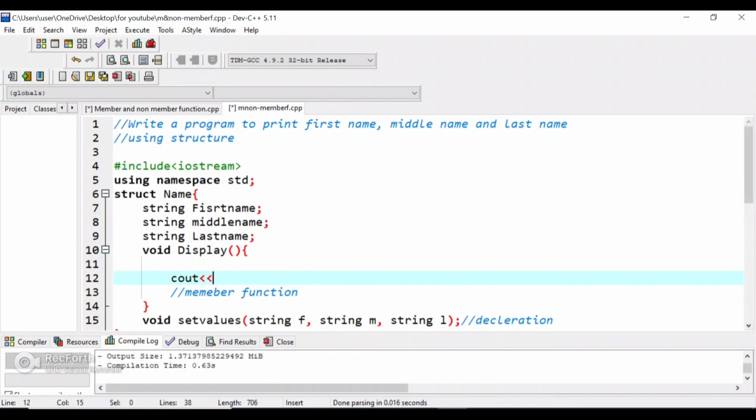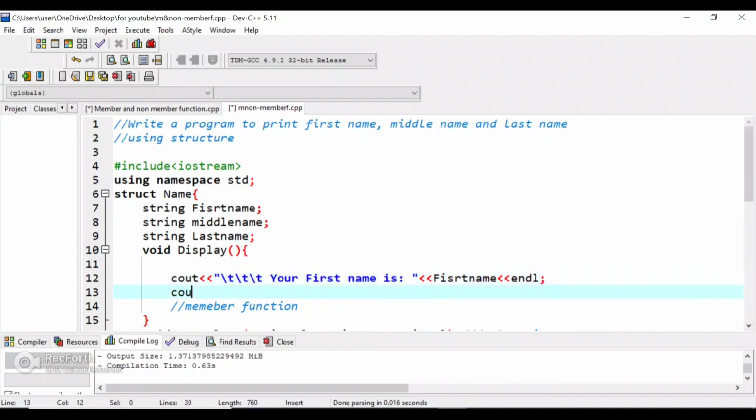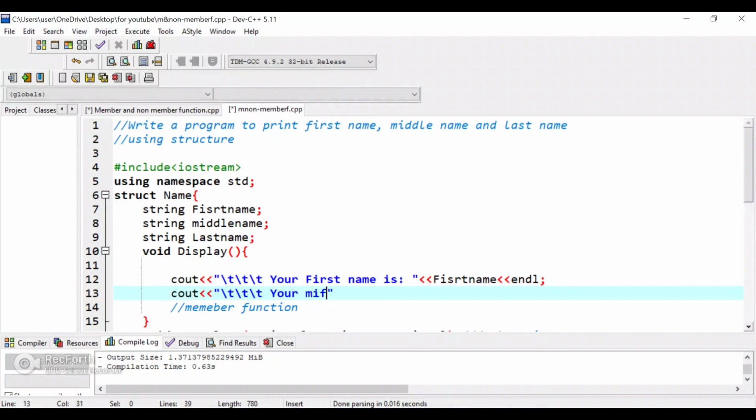So what we do in a member function, we usually display our data. So cout backslash t your first, backslash t is used to give spaces. First name is, so that now we can use this variable because the data has been sent to these attributes. So we can use these attributes and backslash t your middle name is middle name.